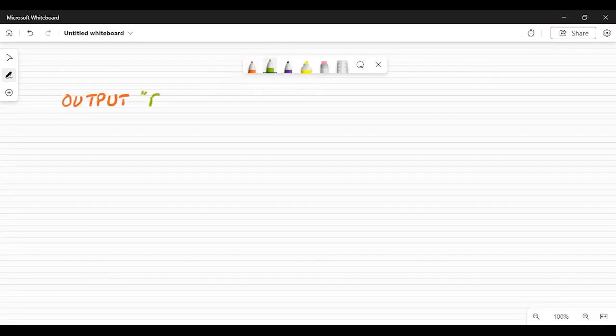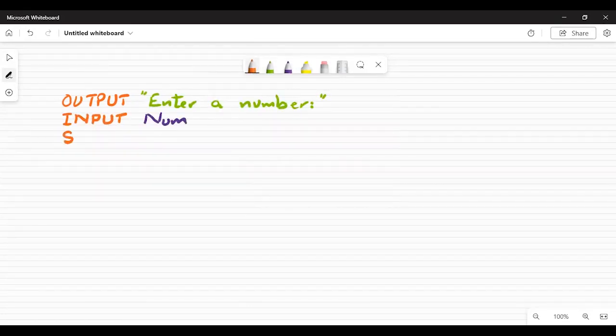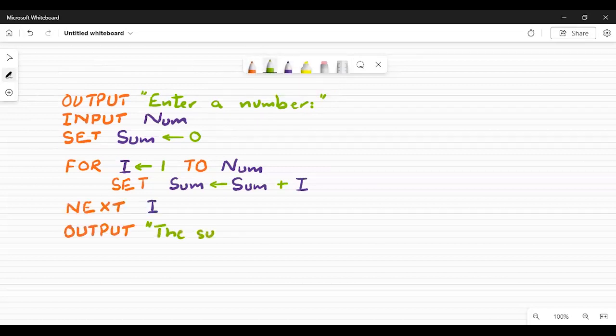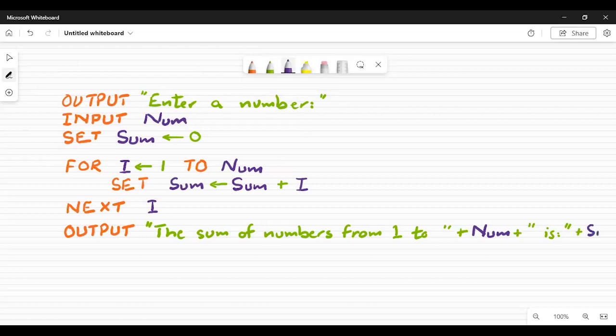We prompt the user to enter a number and store it in the variable num. We initialize the variable sum to 0, which will store the cumulative sum of numbers. The for to next loop runs from 1 to the value of num, and in each iteration, it adds the current value of I to the sum. After the loop finishes, we output the result, which is the sum of numbers from 1 to the input num.